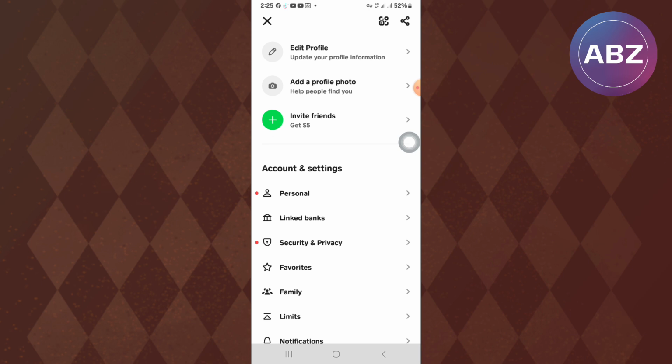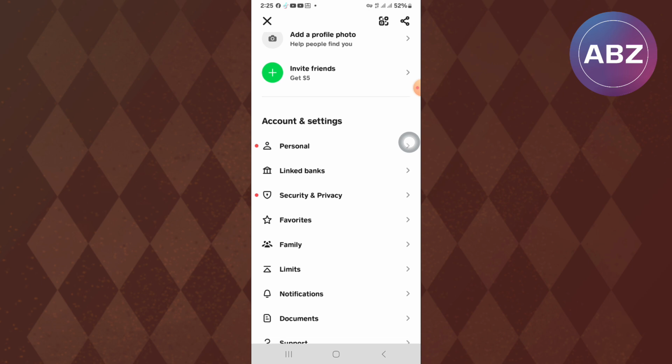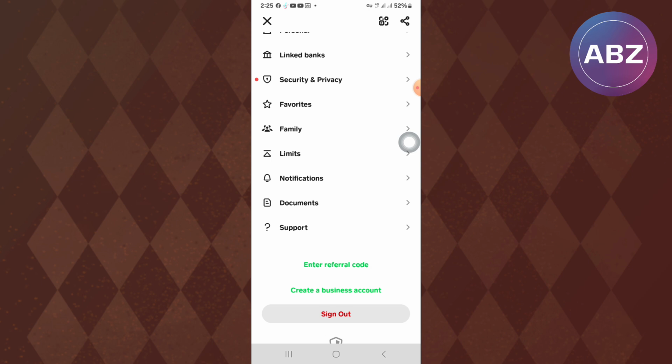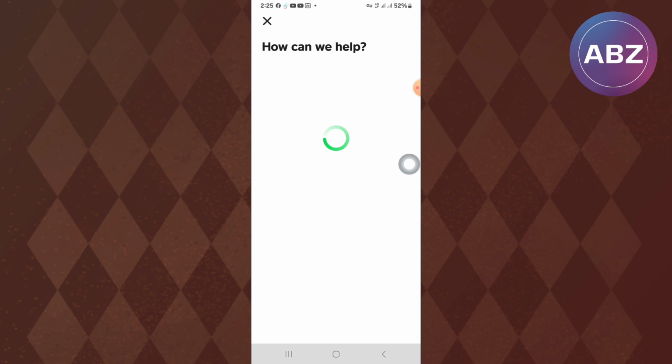After that, scroll down. Make sure you are following the tutorial step by step to avoid making any mistakes. Okay, let us proceed. Finally, come to the bottom of the page. From the options here, tap this one named Support. Please wait for the page to finish loading.